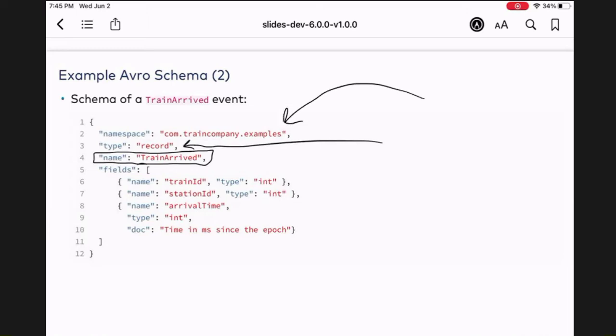Here's the reverse, like I said, like a namespace. Notice they are actually using the reverse of the DNS name. Again, just a standard in programming. And then here are the fields.